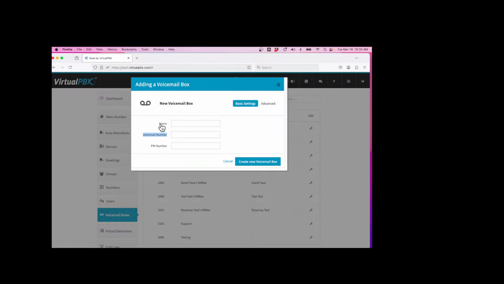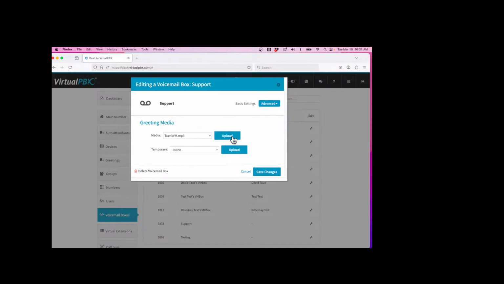Just bear in mind that the voicemail box number is not the same as an extension number. So if I dial 3333 from my virtual receptionist, I'm not getting here. The voicemail box number and PIN number are what you use to access the voicemail box over the phone, right? To listen to messages, update screening. Under advanced screening media, you can upload an MP3 or WAV file directly to be its screening media file.